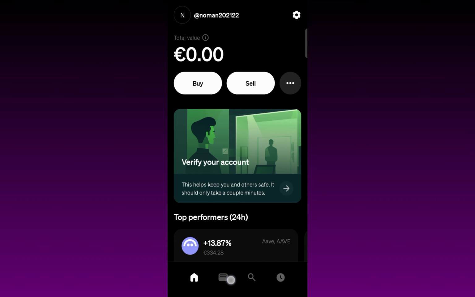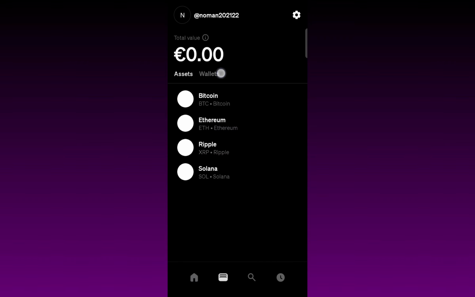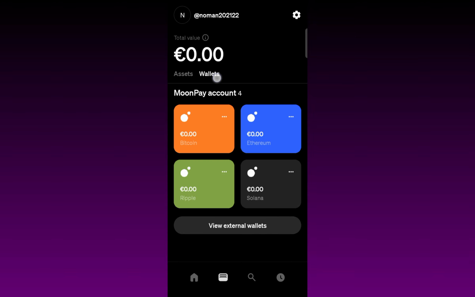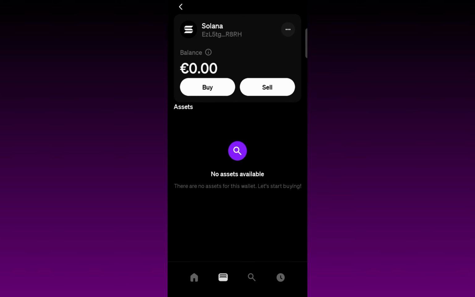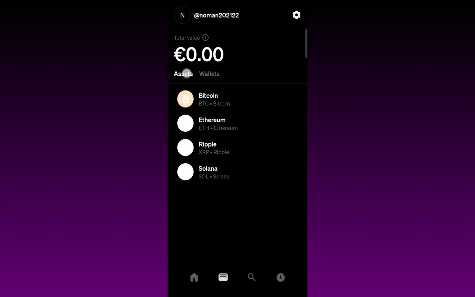Now you have to click on this wallet icon here, and in this wallet you will find some currencies available in your account. There are 4 currencies available in my account for primary. You can choose your currency that you want to send to Trust Wallet. To add another currency to your wallet, you just need to go to assets.